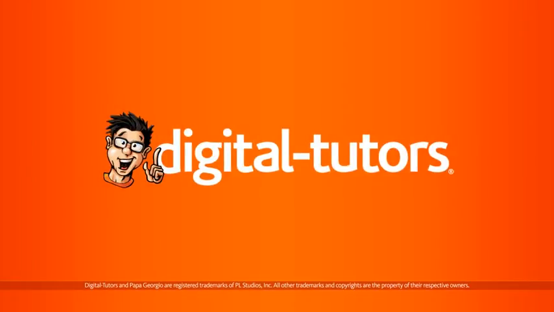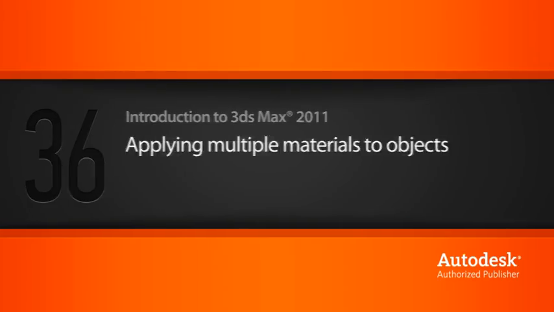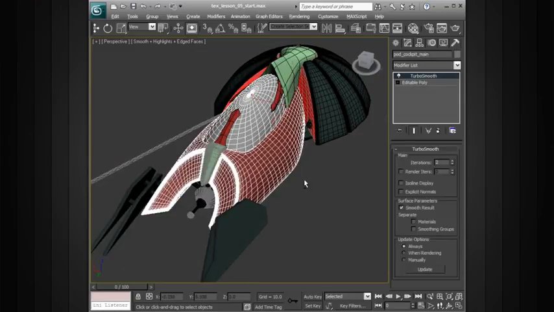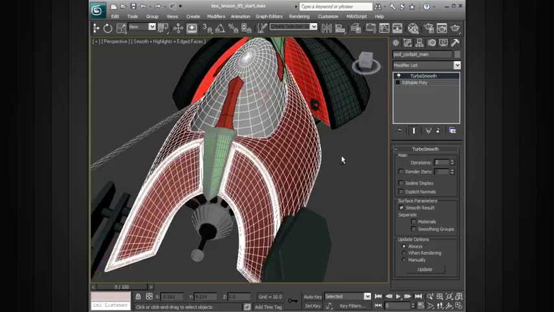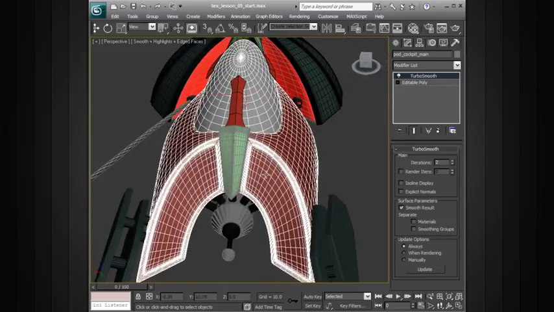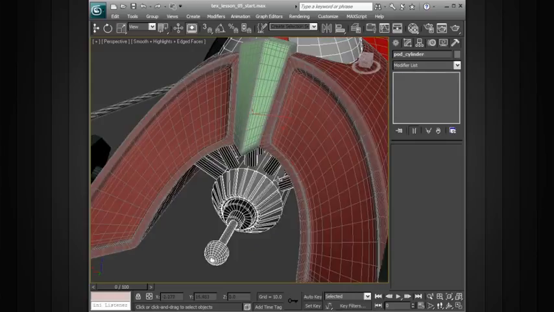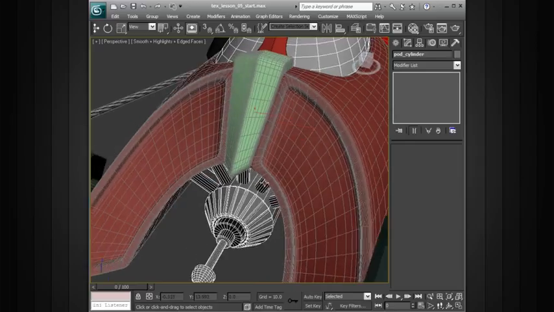In this lesson, we'll look at how we can apply multiple materials to single objects. Most likely you'll come across projects where you need to add more than one material to areas of a single object. So we've got this cockpit here, for instance, and let's say that we want this outer portion of the cockpit to have this red material, and then a different material for the inner part of this grille, or for instance the cylinder here at the bottom. Maybe we want parts of this to be one material and parts of this to be another material.